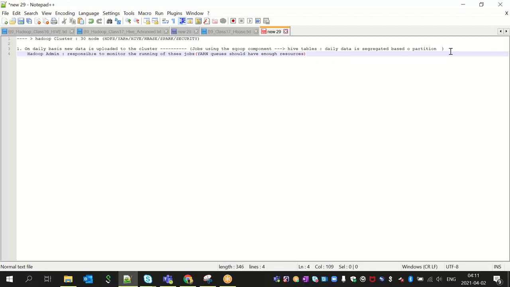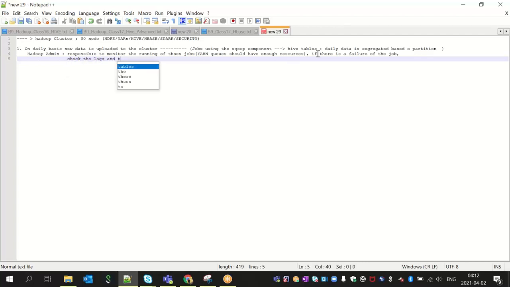Okay, then if a job fails, if there is a failure of the job, you will check the logs and troubleshoot. And if we find anything related to a Hadoop service which is failing the job, you need to fix that. This is a job you have to do every day.